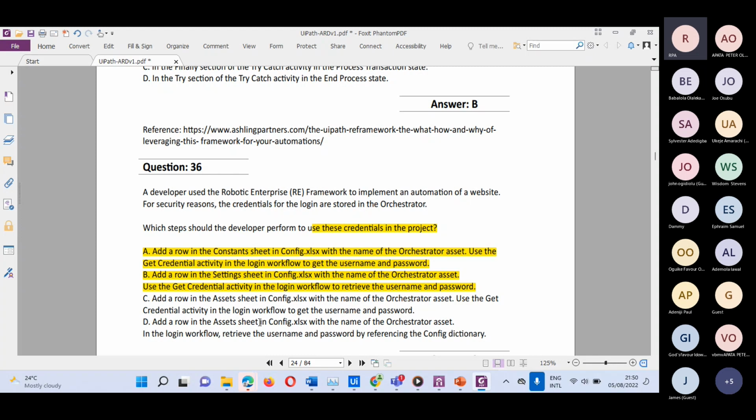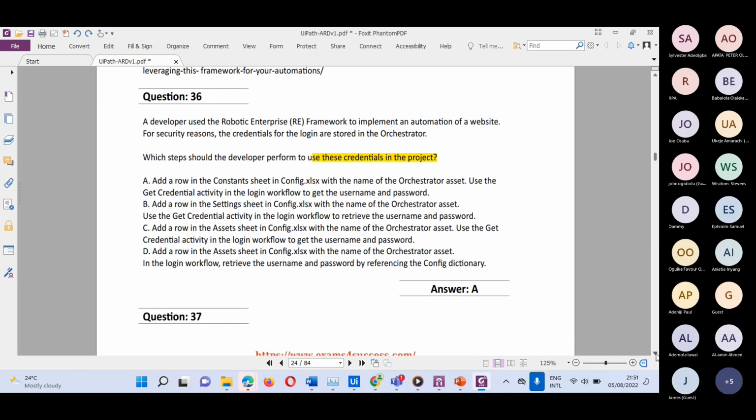So what do you do? How do you use the credentials stored in Orchestrator? Okay, you use the Get Credential activity to get the credential that has been stored in Orchestrator. Yeah. It's C, sir. C should be the correct answer.